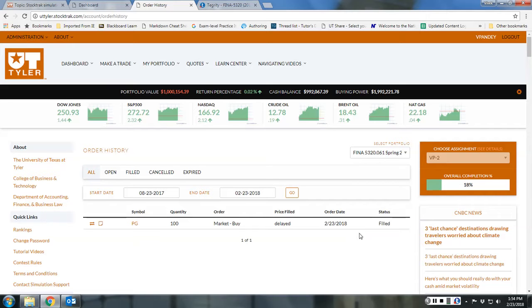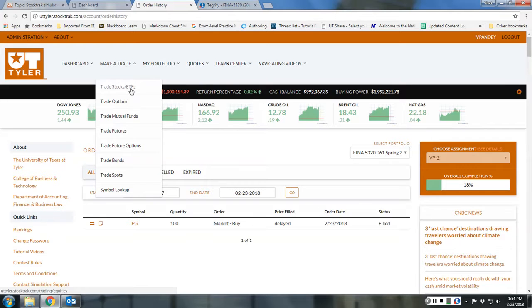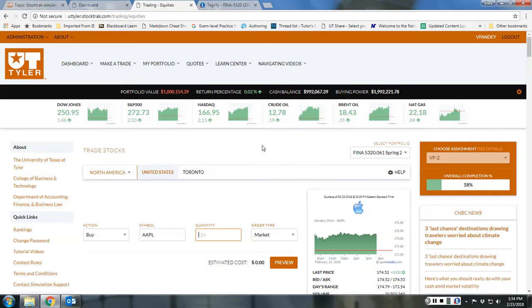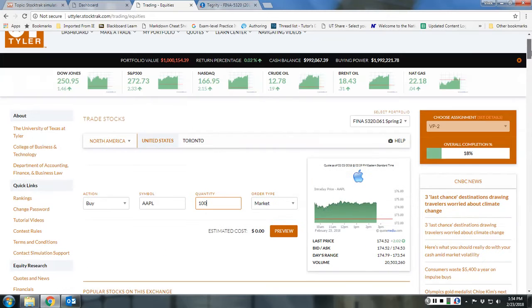Now, let me try to buy something else. This time I want to buy Apple stock. AAPL is the ticker symbol for Apple, right? Once again, 100 shares of Apple stock, but I don't want to leave any uncertainty about how much I will pay for it.